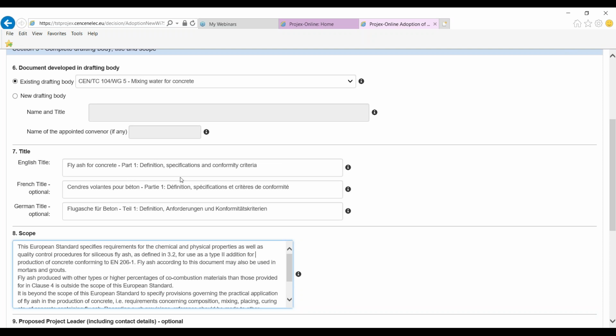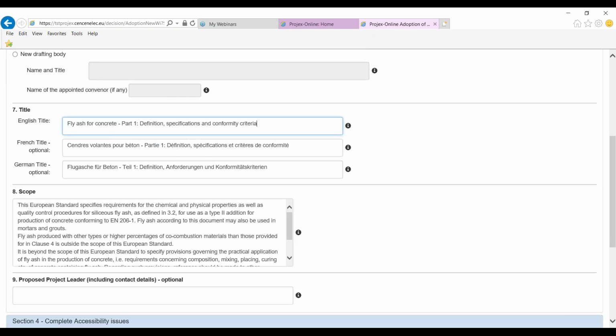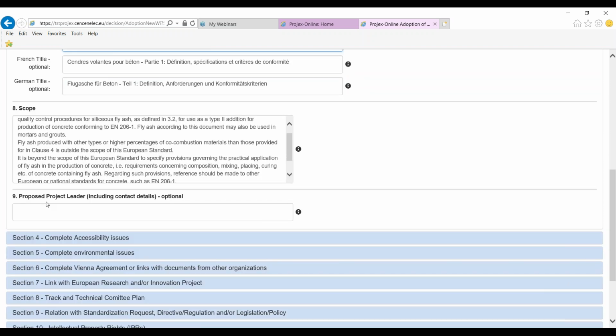So it's not the title of the amendment that we need to register. It's really the title of the standard itself. And in case the amendment is developed to change the title of the modified standard, this will have to be done just after the amendment is published. So it's not at this stage at all. Then you can add a project leader if there is someone, but this question is optional.